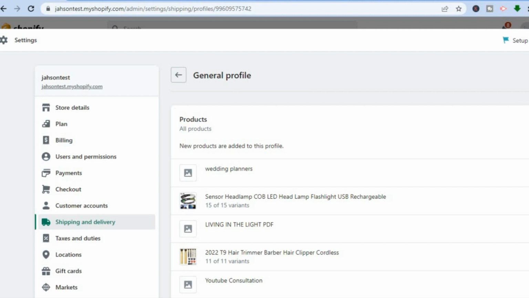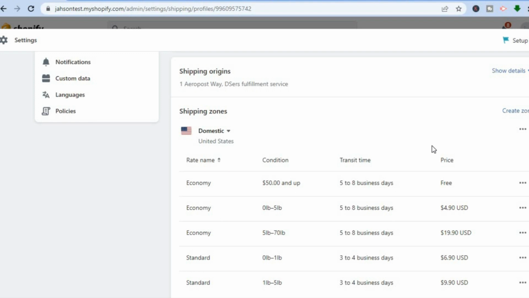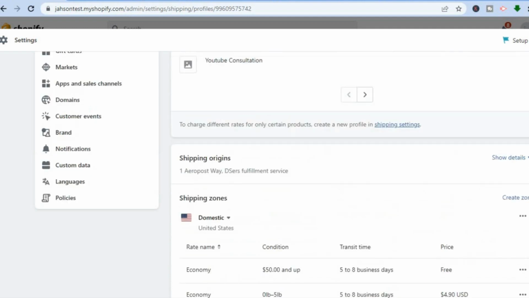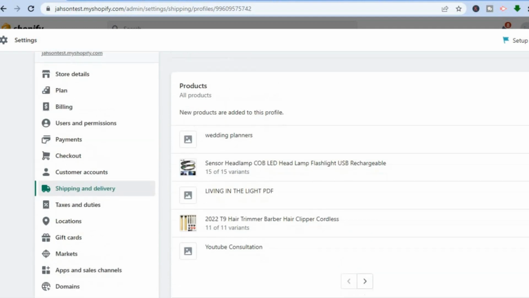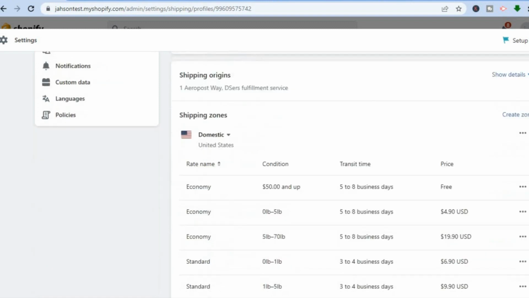After tapping on Manage, you're going to scroll down. And from here, you will see the shipping zone. So you can now set up the shipping rate, how much you like to charge for shipping, and so on. And also, if you would like to offer, for example, free shipping, I'll be showing you how to do that. But this is the section that you're going to be setting up the shipping rates. So you can set up your shipping rates right here.